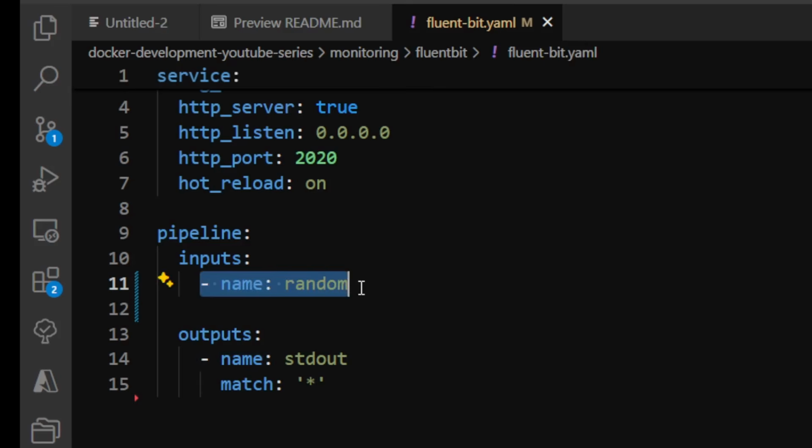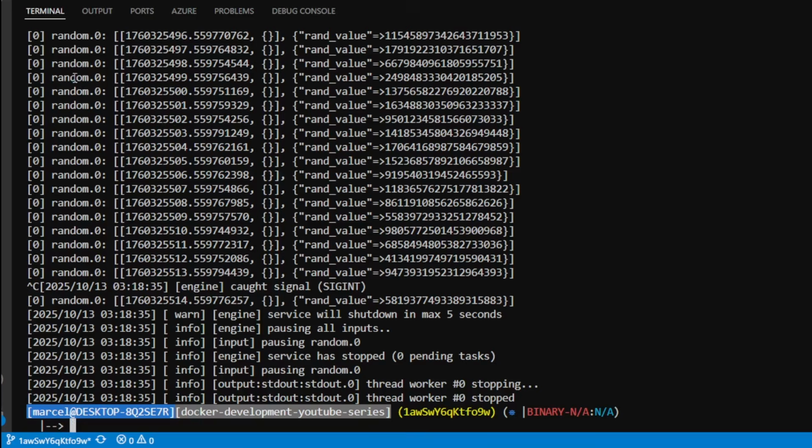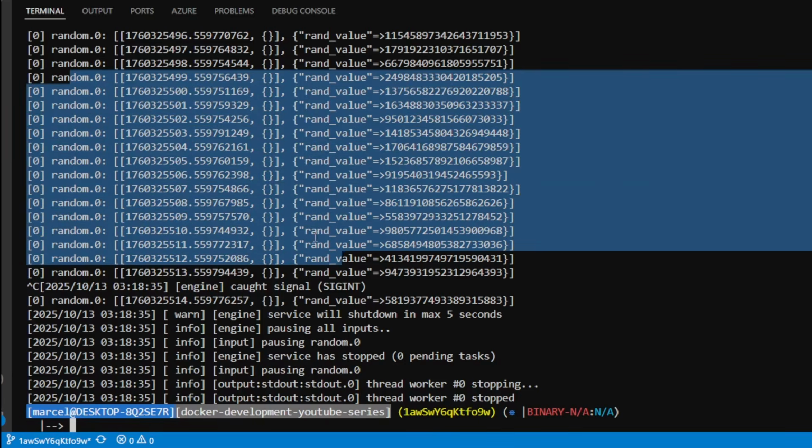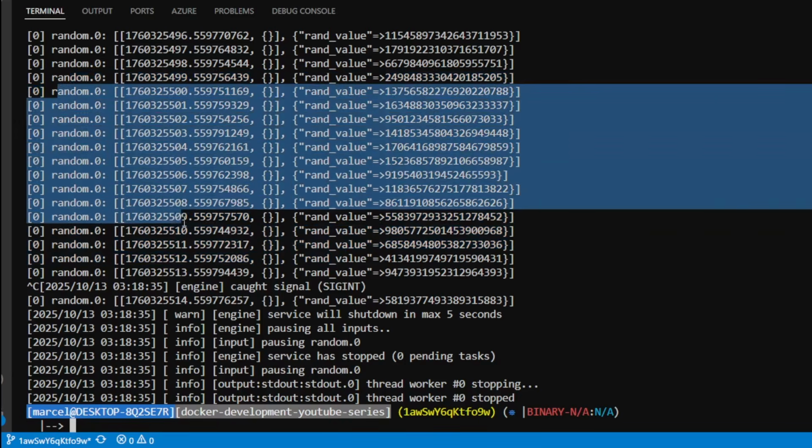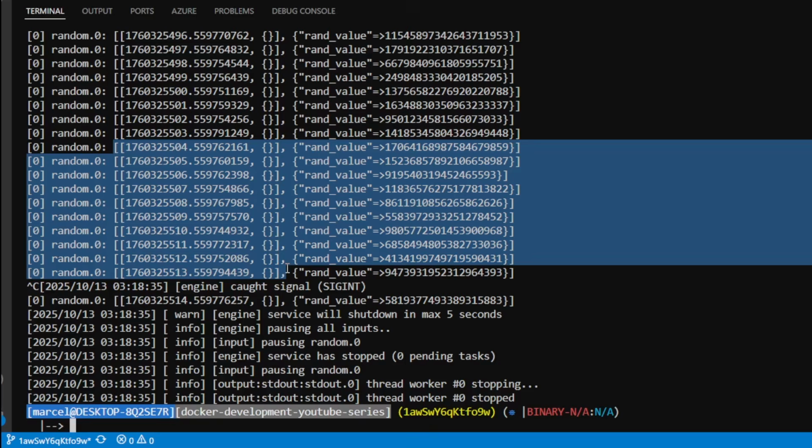So this is a very simple plugin that just generates random data. This is used for testing or demo purposes. Then here we have a standard output plugin which writes to the terminal. Output plugins can also have a match on what to output. This can help us drop noise. And that is what we see in the output when we run this container. We have random data being generated and then output to the standard out terminal.